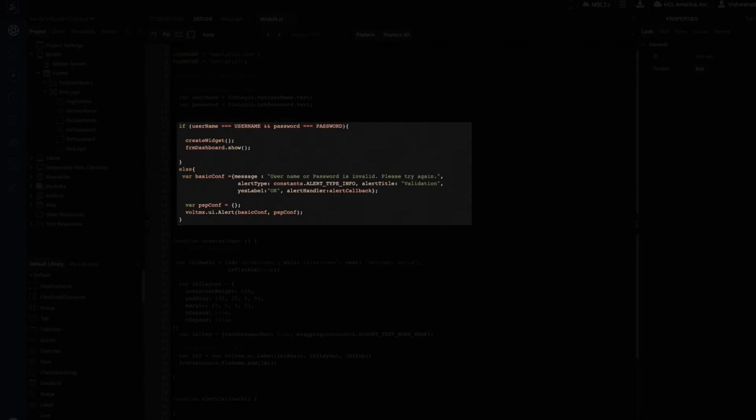Next, let's add some code for the validation. I will add a condition statement to verify the user credentials. If the credentials are correct, I will navigate to the next form. If they are incorrect, I will show an alert message to the user. Here we will use the alert API.